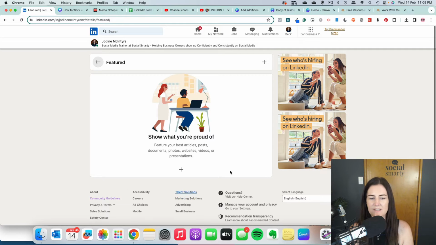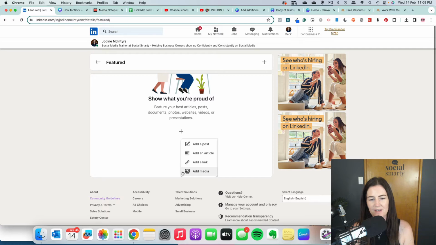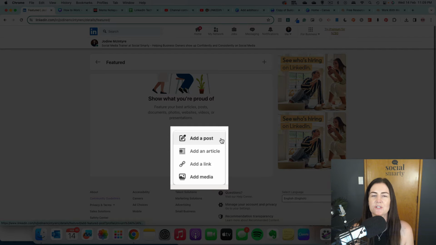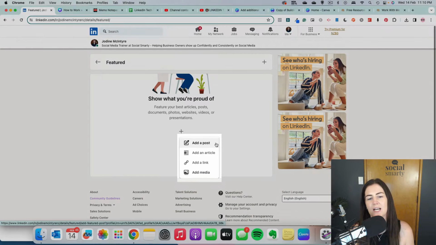Now, this gives us the opportunity to add different types of featured content. So when we click on the plus button, you'll see what I mean. So we can add a post. So that is content you have already posted. We want to add that as a featured post to our profile. We can also do the same thing with an article, but you have to have already published the article. We can add a link and we can add media. So media might be a PDF or a Word document or something that you want to highlight there.